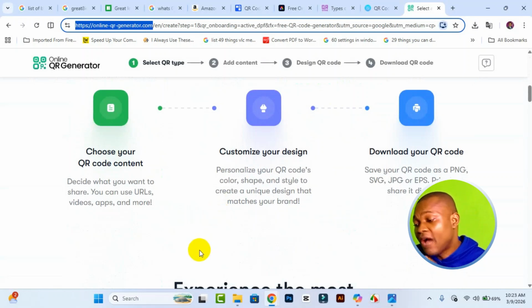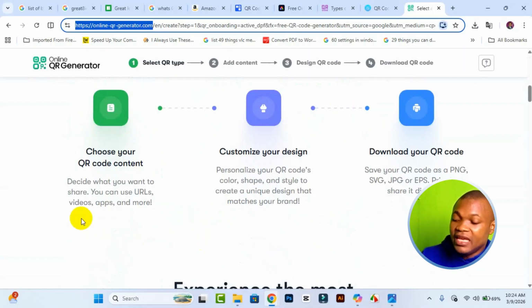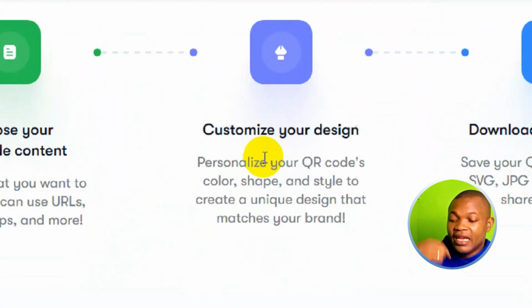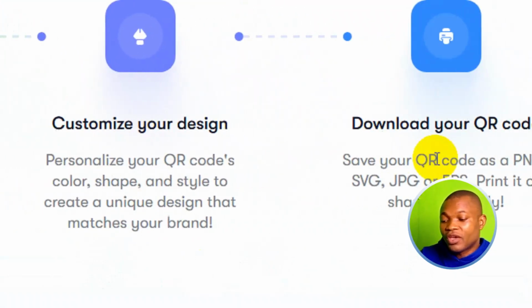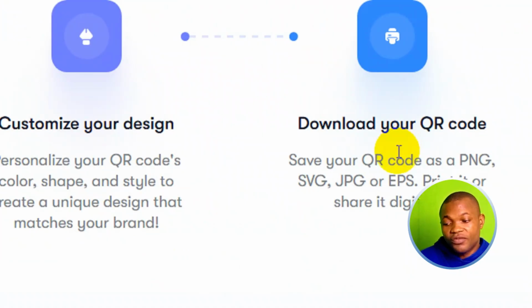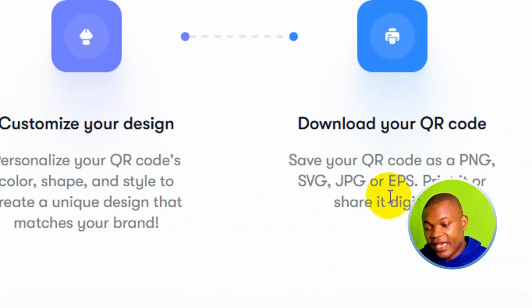And you have only 3 stages to generate free QR code on this site. Choose your QR code content, which is the first way. The second thing here is to customize your design. And the last is to download your QR code. You can save your QR code in PNG file format, SVG file format, JPEG, EPS, or print it or share it digitally. It's that simple.